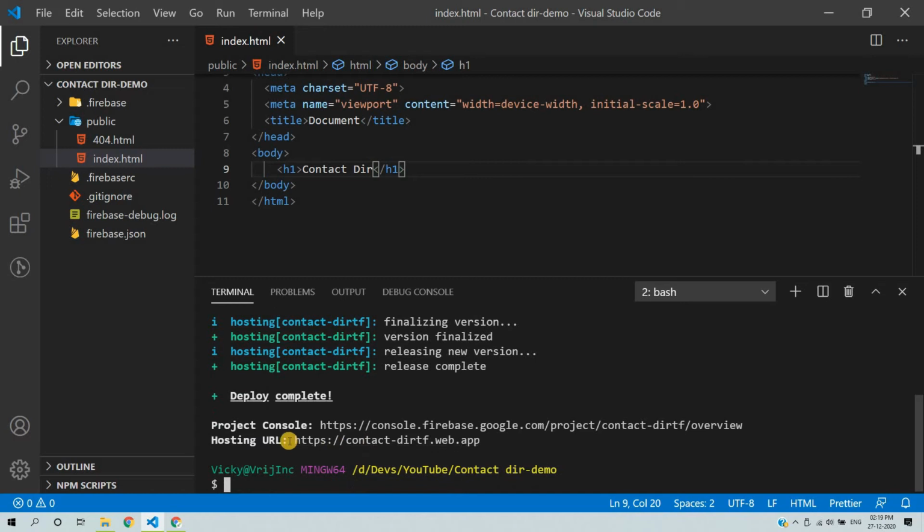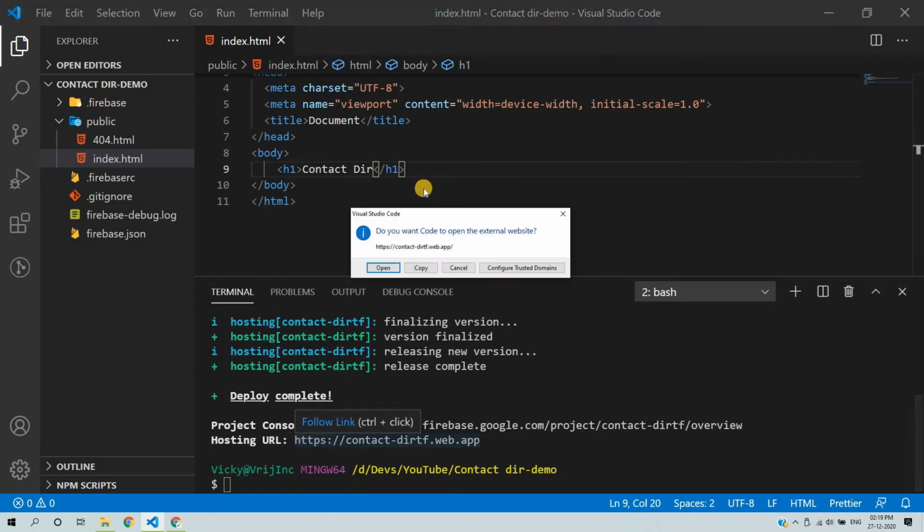So after deployment, you will get a URL like this. You can open this URL in your browser. So this is a file like index.html. Right now we are running on the local machine, and this is the hosted URL.